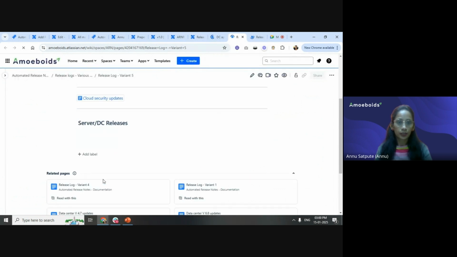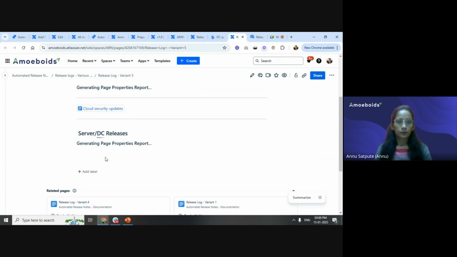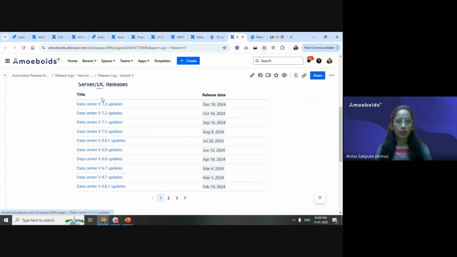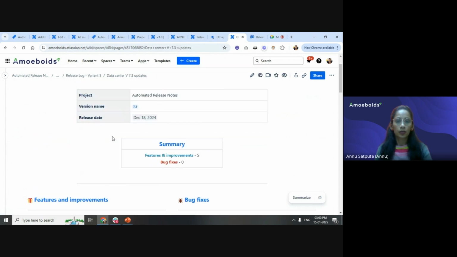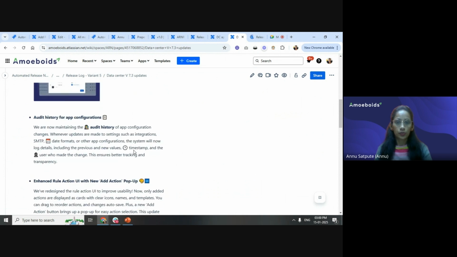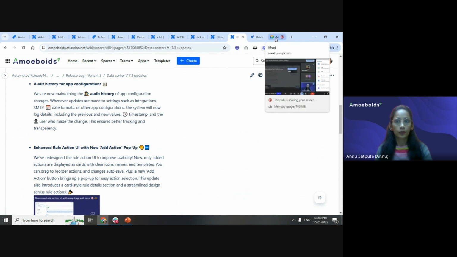So this is another variant, and okay, it's still loading. Yeah. So using page properties macro, you are just stacking up these release notes here, and each of the pages will have the release notes in a different design again, right? So we have used these counts and different macros here. Yeah, so that's all about the demo. This is what I wanted to showcase in terms of Confluence page creation and the execution. So if you have any queries, you can ask now.